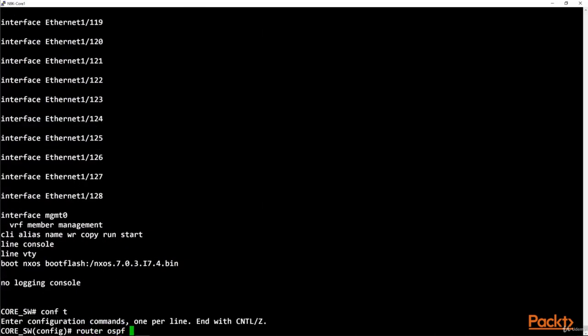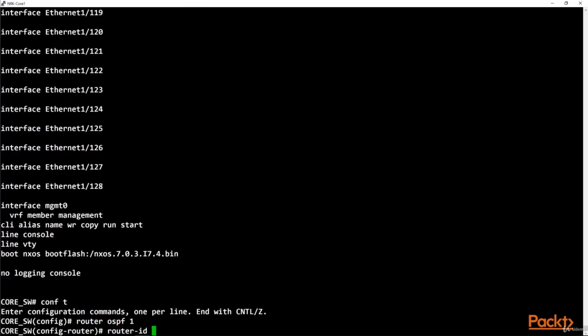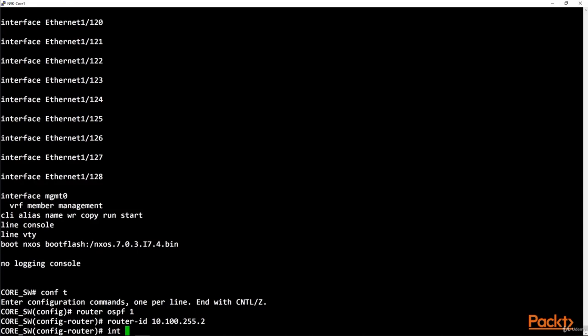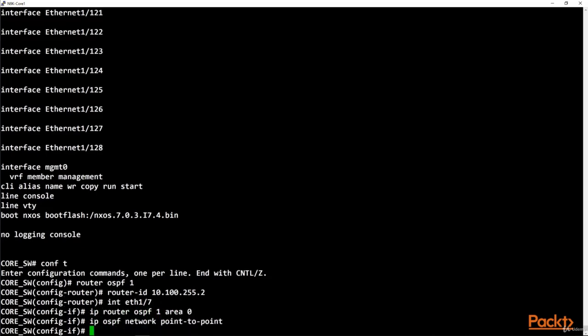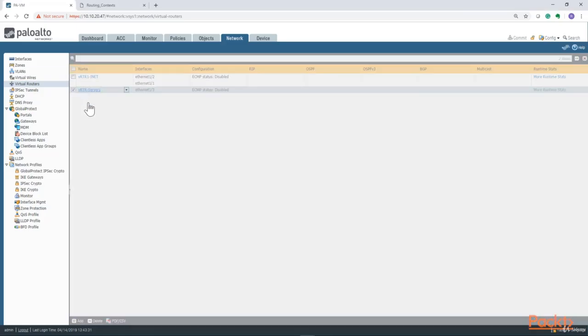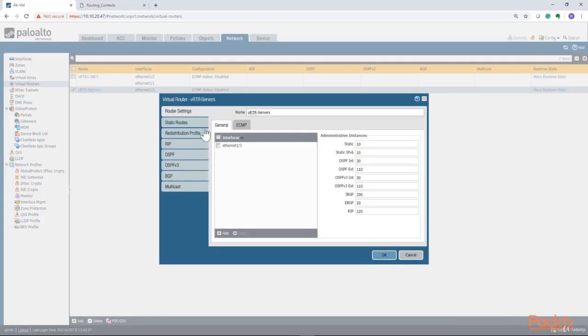I'm just going to go ahead and configure OSPF. I'm going to do a basic configuration. I'm going to enable that interface that is facing the Palo Alto as a point-to-point OSPF network interface. And I'm going to be doing the same thing on the Palo Alto and enabling OSPF on the other side. My server router, and let's go to OSPF.